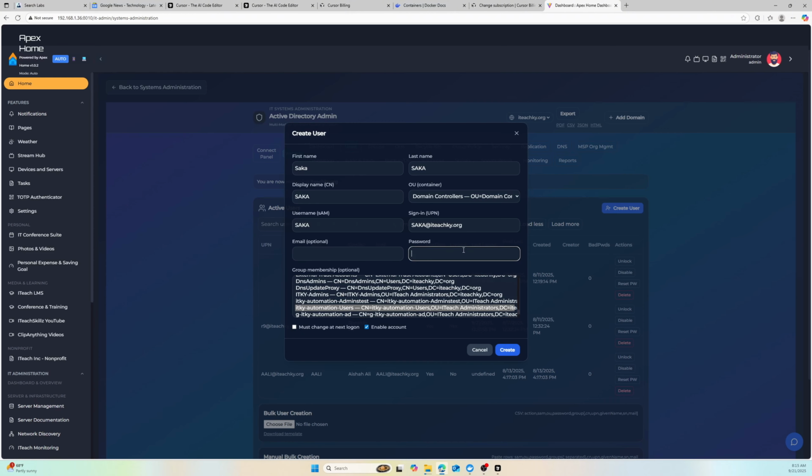Oh, I didn't set a password. You have to set a password. No password means it's not going to work. So let me go ahead and put my password in, and then hit create. Password is not complex enough. All right, that should be good. I'm going to add an email too.